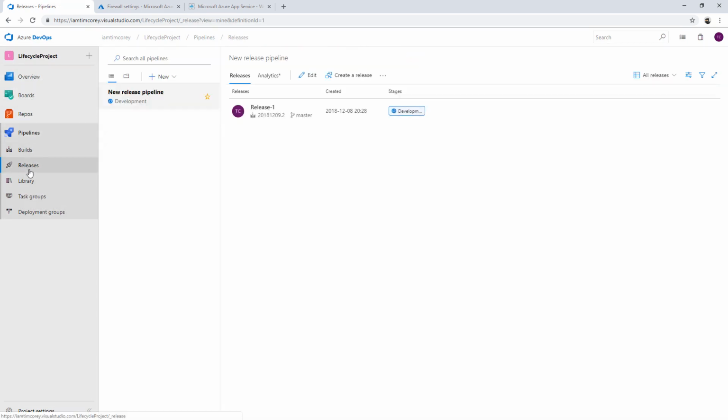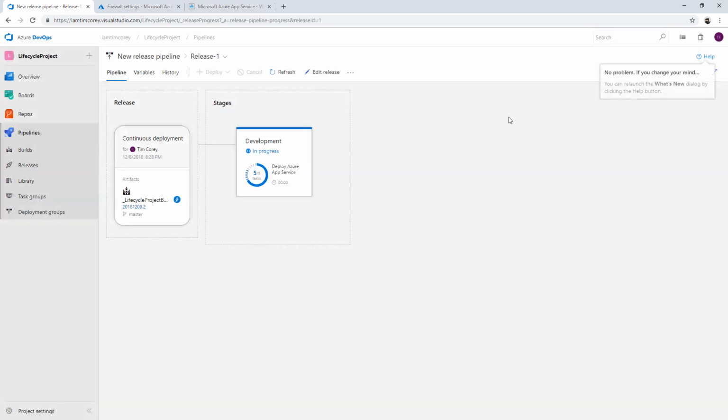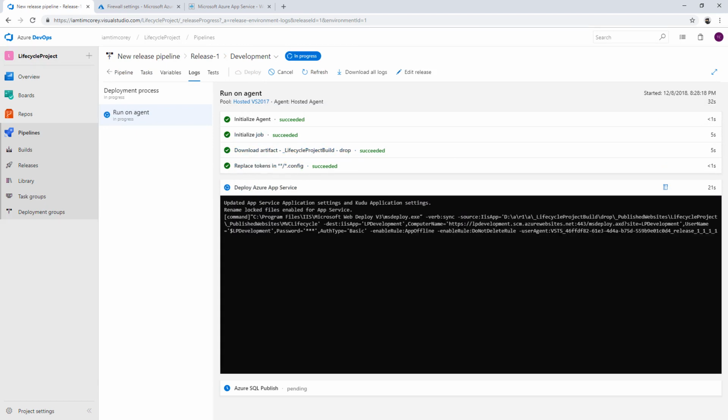Let's go to release and notice the release is already kicked off. So let's click on release 1 to actually see what's going on. And they're making big improvements. Great. So we can read that later. But for now, we see that it's automatically grabbed the build result from the master branch build. And now it's in progress for deploying it to Azure. It's replaced the tokens already. Now it's deploying it to Azure. Next, we'll get into publishing to SQL. And we'll see how this goes.